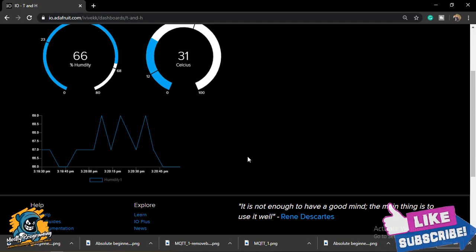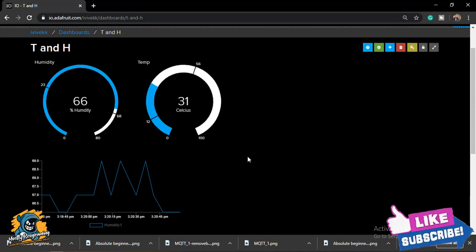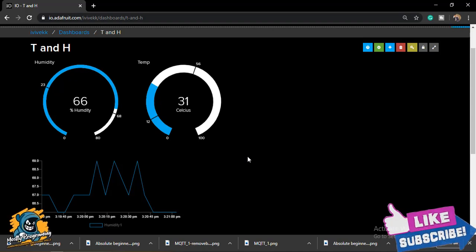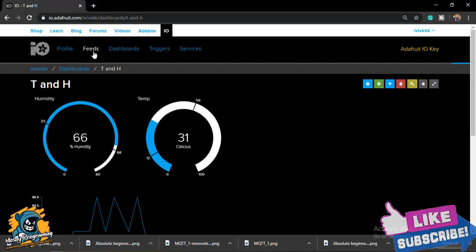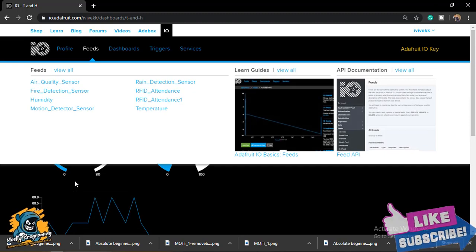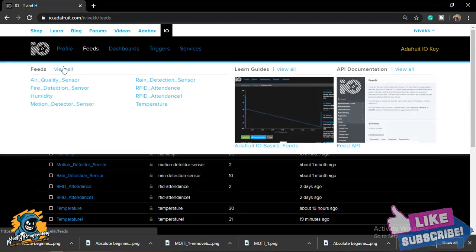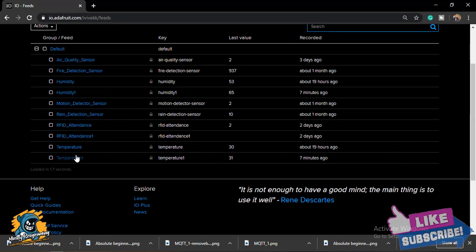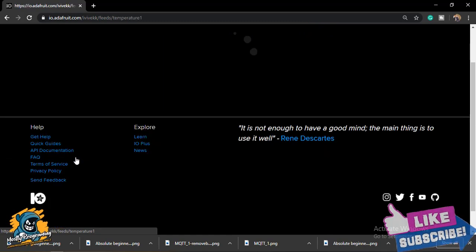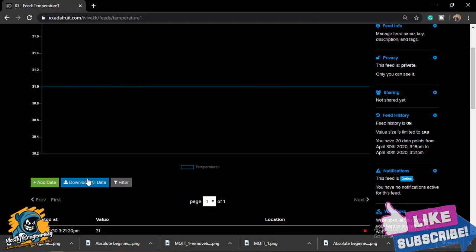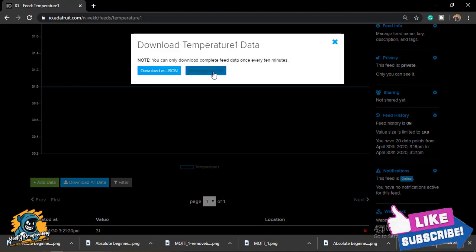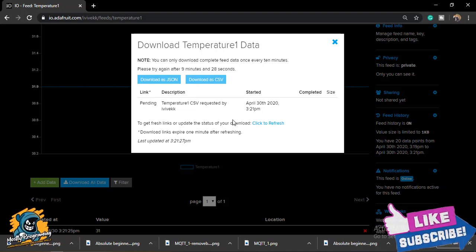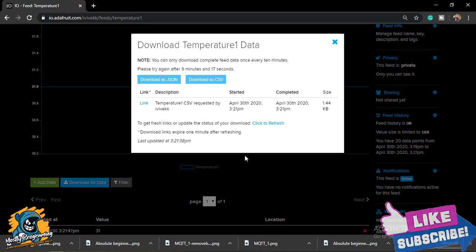So you can create the graphs like that. If you want the whole data of the lifetime this project has been working for, what you have to do is go to feeds, or you can simply get that from here, I guess. No, go to feeds. Then go to the particular feed, temperature 1. Then from here you can download the old data for this particular range. You can download it as a CSV file, that will be an Excel file. So I guess the concept is clear to you guys.